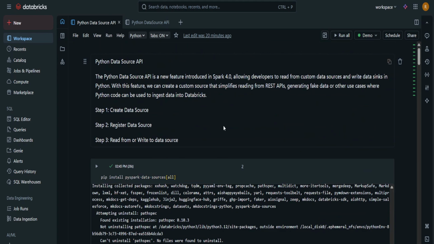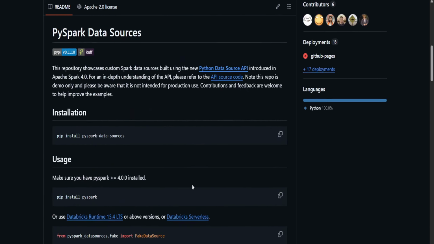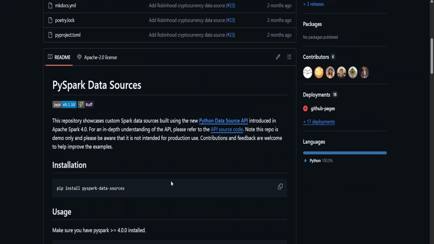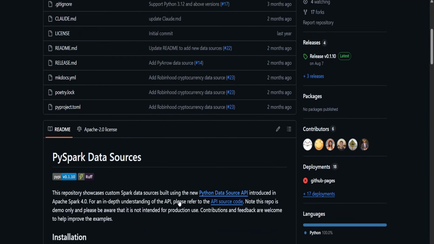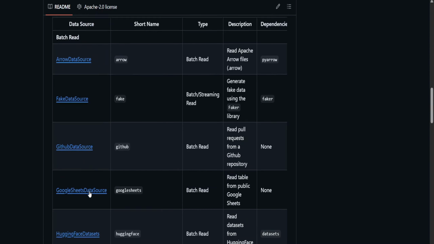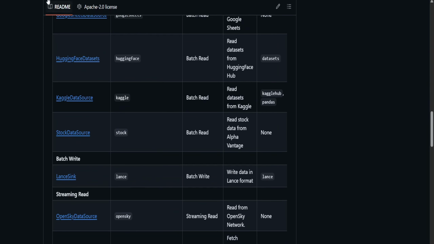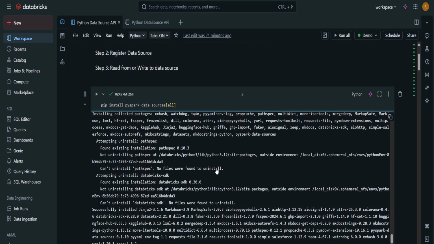So here what I did was I installed a package called PySpark data sources. Here I can give you the link. This is the GitHub link from where I got this. They have already implemented some data sources, like arrow data source and fake data source. Fake data source is just for generating fake data using Faker, and there are also GitHub, Google Sheets and others. So this is pre-built code.